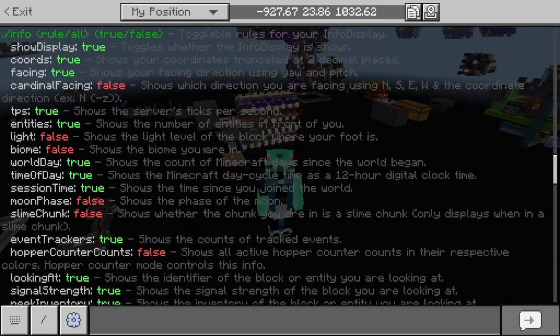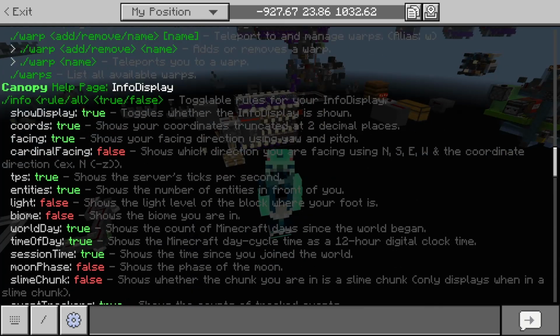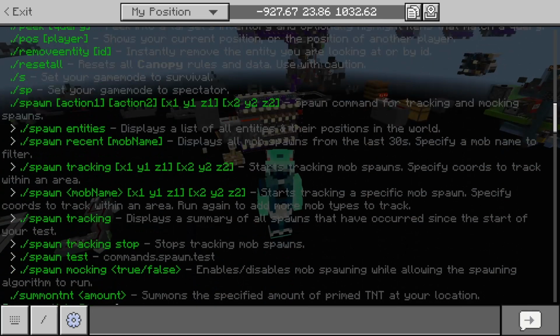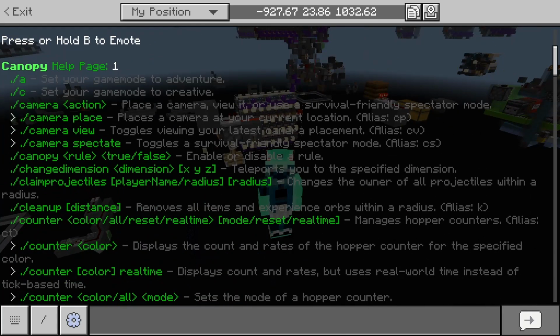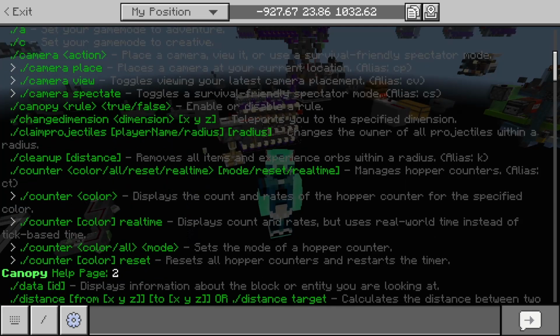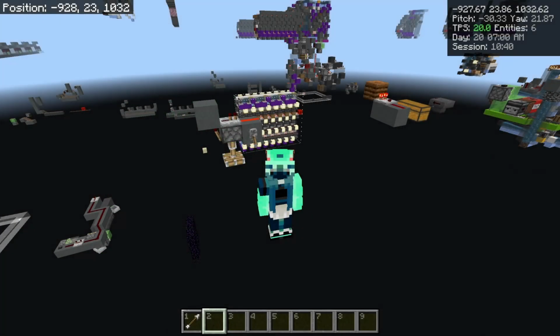And each of these lines is a different rule that allows you to control your world in some way. I'll scroll all the way to the top here. There we go. We finally reached the top. I'll hit some of the highlights of the rules that I use most often.